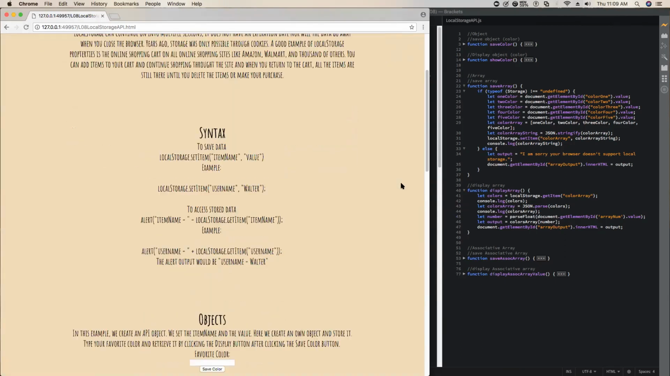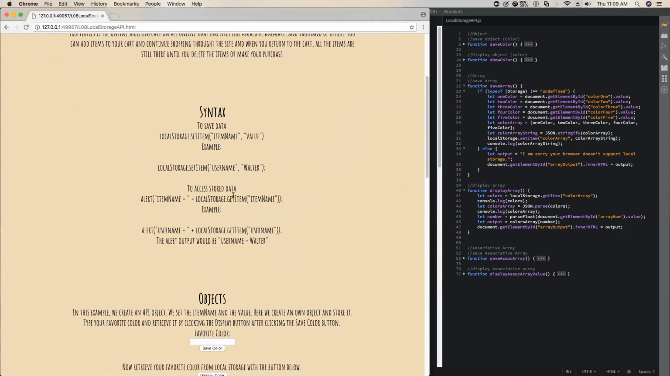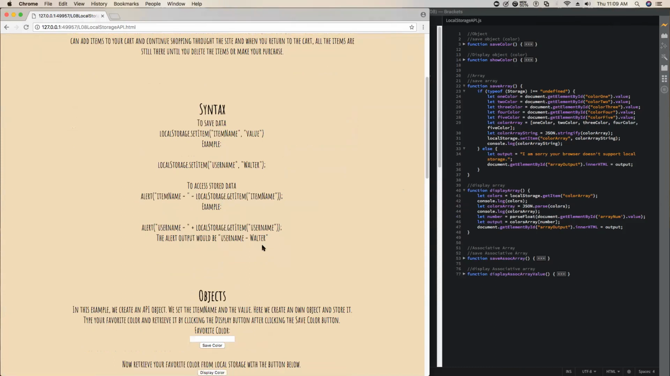So the syntax to save data is you type out localStorage.setItem, the name, and then the value. Here's an example: username, Walter. And then to access the data, you do alert, localStorage.getItem, and then the name of the item. Here's the example for that. Same thing, you use the username, and the alert output would be username Walter.